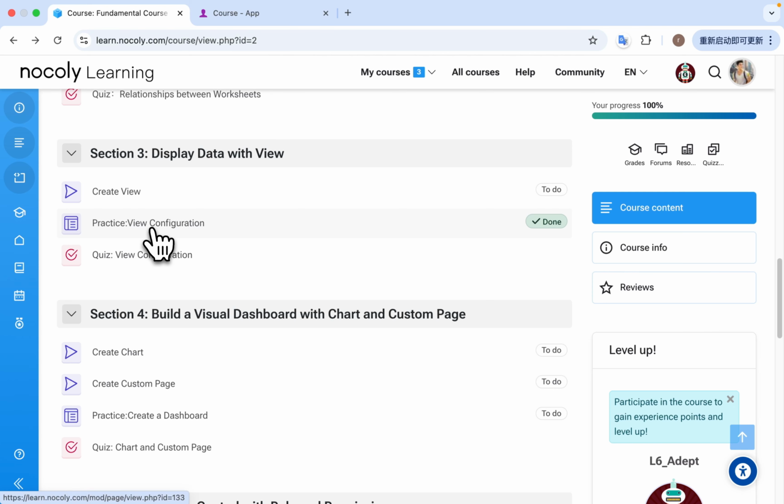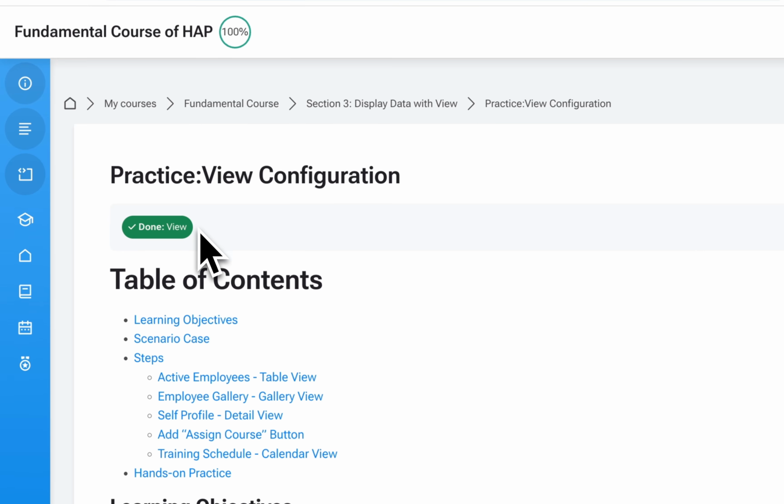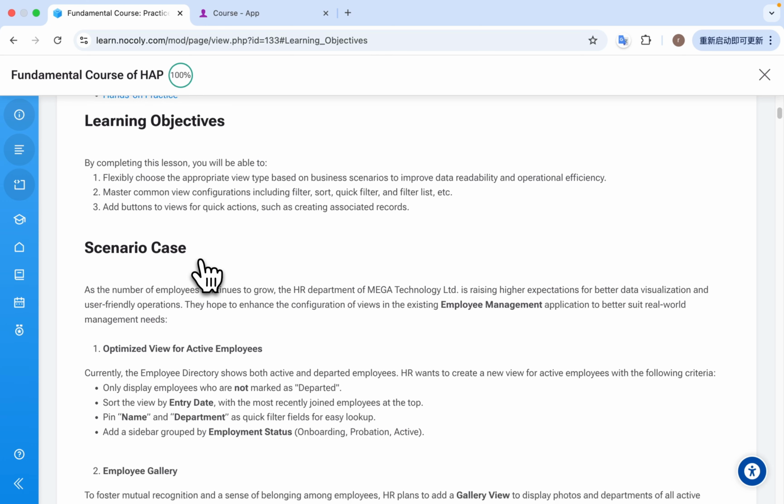In this lesson, we will introduce the configuration of view. We will learn how to select proper types of view based on different business scenarios. At the same time, we will master common view configurations such as filtering, sorting, quick filter, and filter list. And we will learn how to add buttons to views for quick actions.